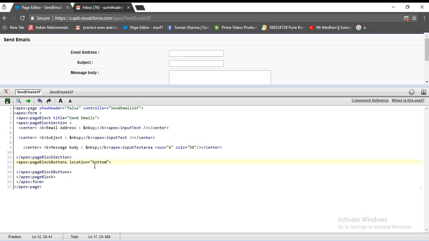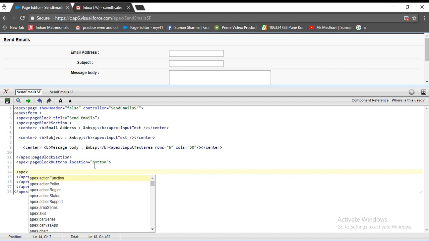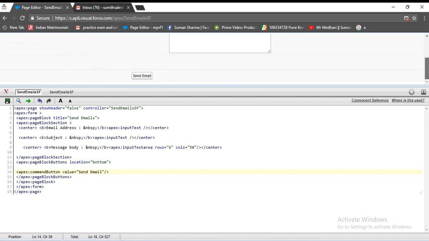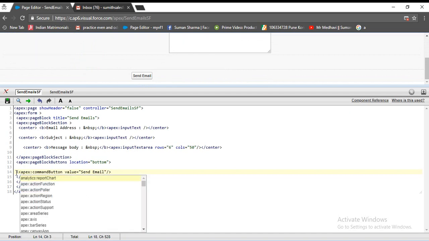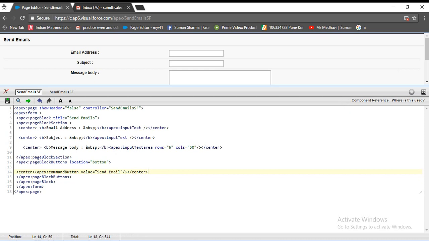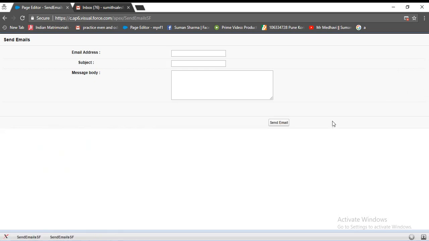Okay, so in this I am going to give Apex command button, and I will give the name of the button as send email. Okay, send email, it's not coming properly. I want it in center. Okay, this seems to be fine. Now we have done the UI part.